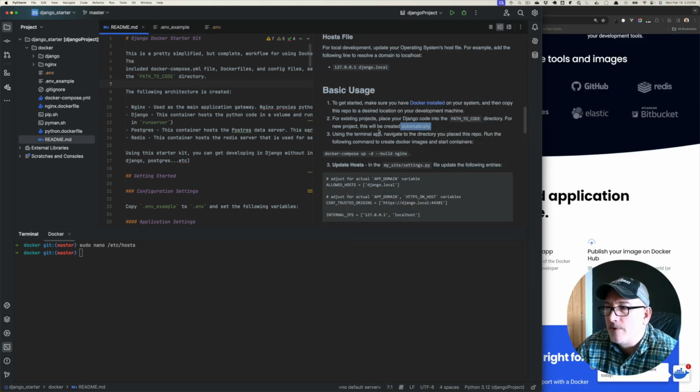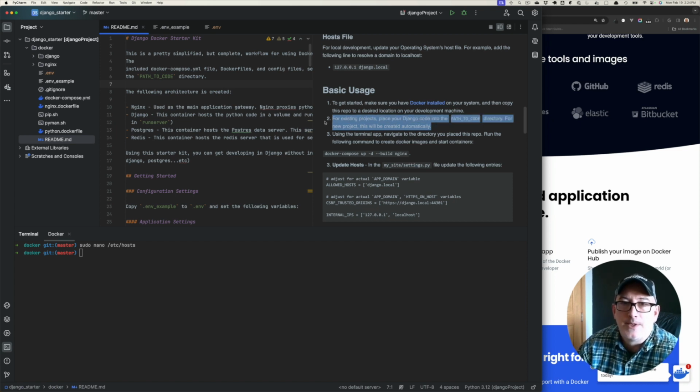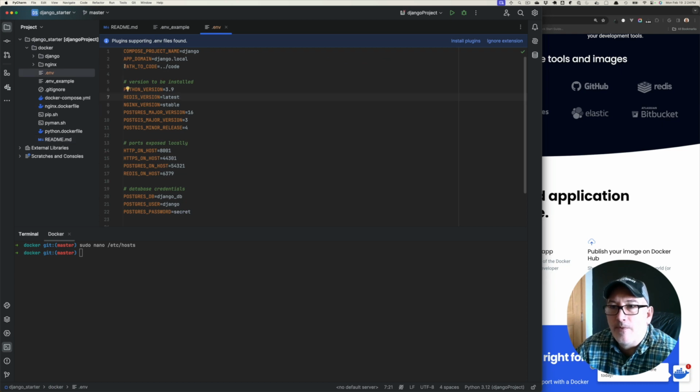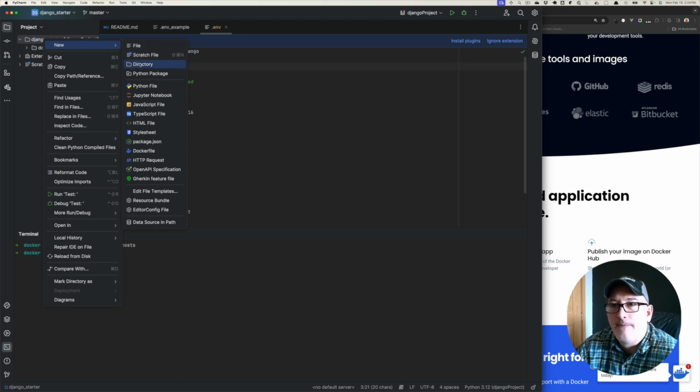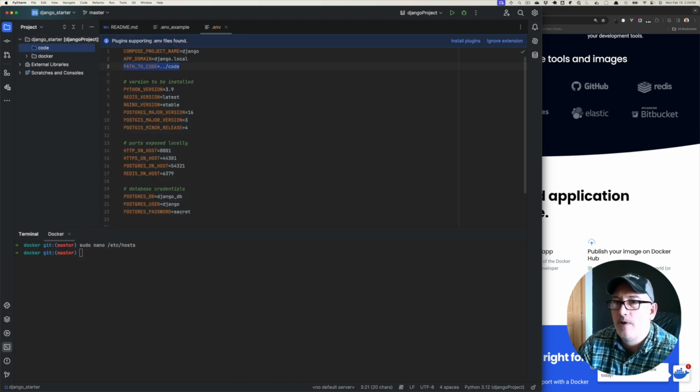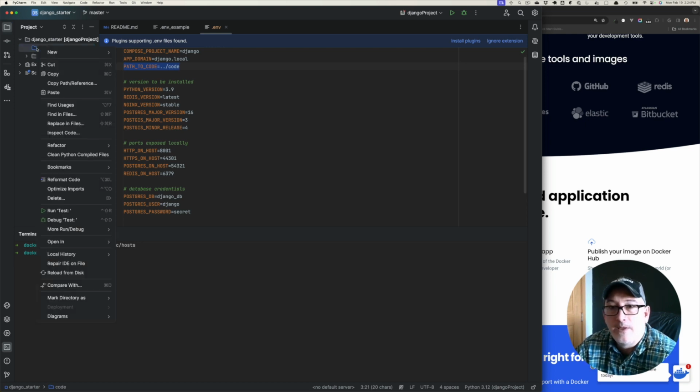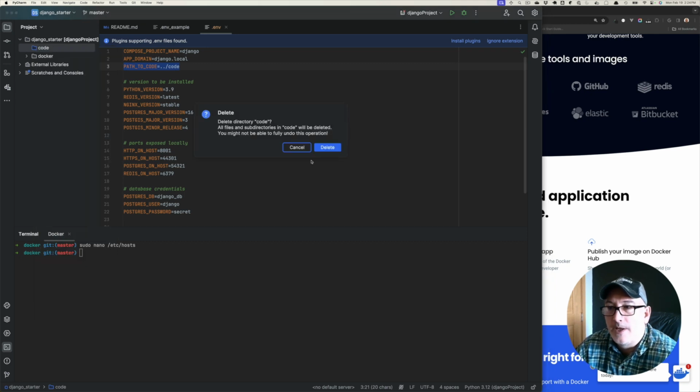This next step, number 2, is optional. If you have an existing Django project and you want to use this Docker container, you're going to have to put that code into the directory that you've specified here for your path to your code. In my case, it's /code. If I had existing code, I would create a new directory here called code and drop my Django code in there. I don't have it, so I'm just going to delete this. I don't really need it right now. When I start this thing up, it will take care of everything for me.